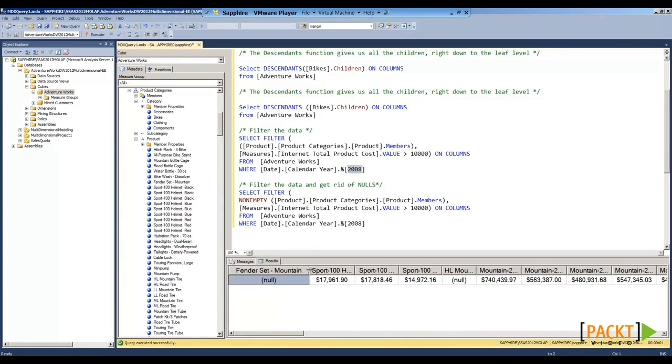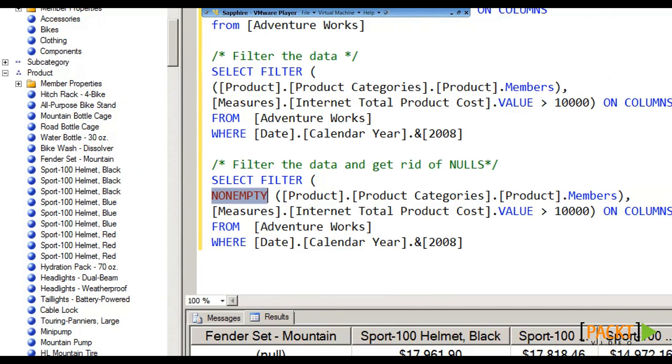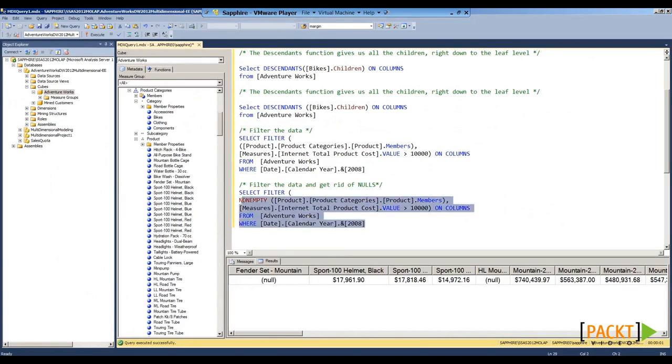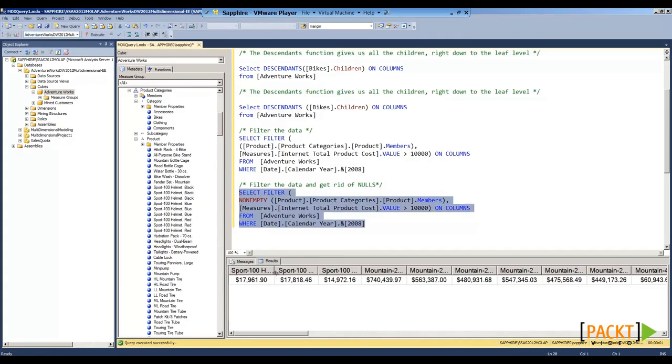Now, one problem with this data is that we can see nulls. In order to get rid of the nulls, we can use non-empty. This will give us a subset of the data which is restricted to the products where the product cost is over $10,000. And we are also hiding all of the null values. So when we run the query this time, we see that the nulls have gone.